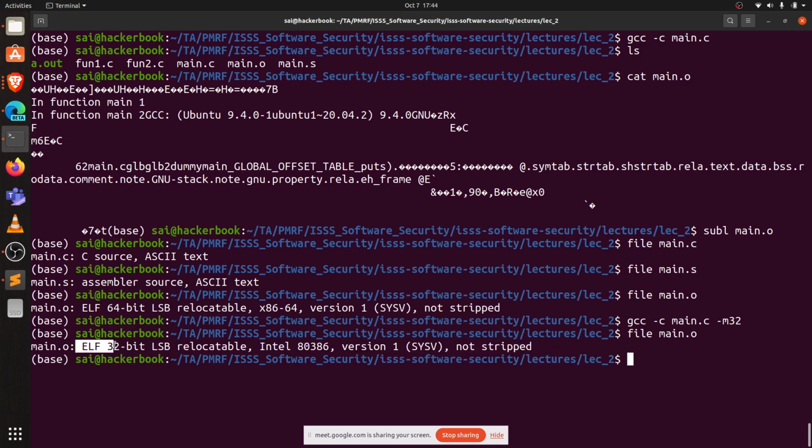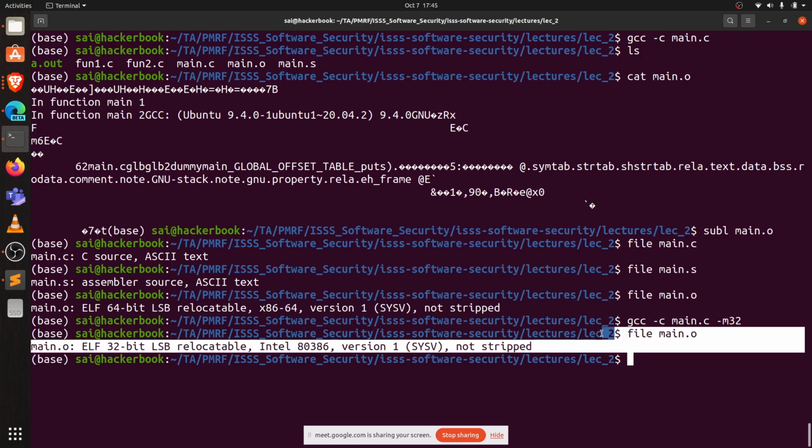So basically the format the object file main.o is following is called the ELF format. It also specifies it's following the 32-bit architecture. So all the instructions are supporting this 32-bit ISA. Okay, and we will look into the next phase, relocatable, what this means, right? So this is what is your object file.